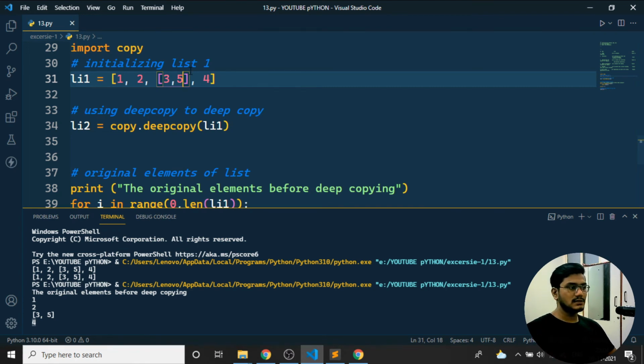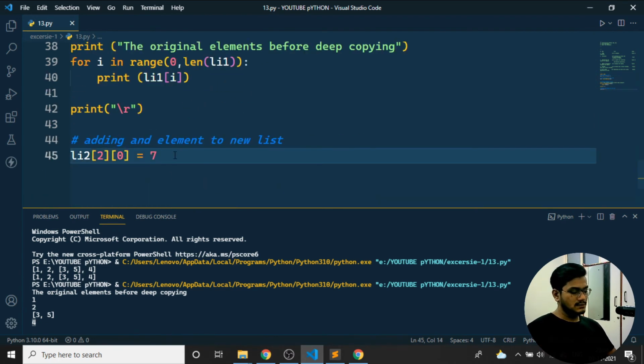Next argument is 2 after 5. That is because 0, 1, after 1 you need to add it like that. So here I am trying to add this condition. Okay, so fine, I am trying to add. Now I am going to print it again.